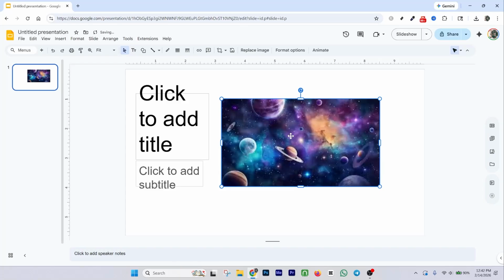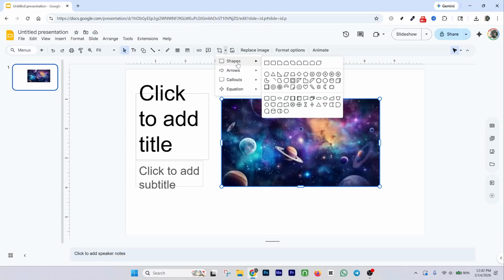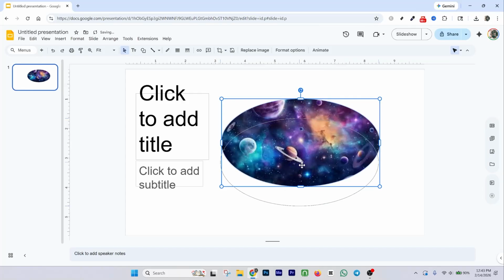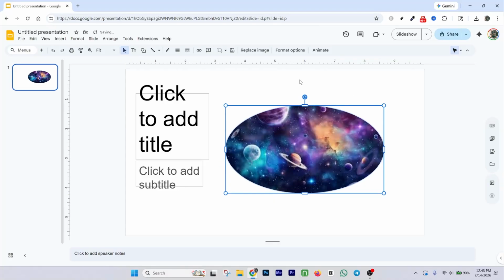You want to select the image and then go up here where it says crop, right next to it, and this arrow. Click on mask image, go to shapes, and then just click any shape you want. For example, let's choose a circle. And there it is. You just put the image in the shape.